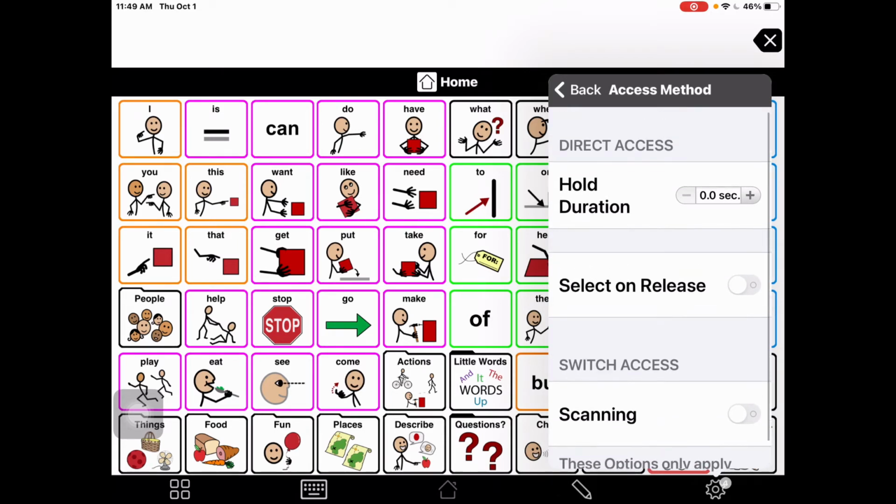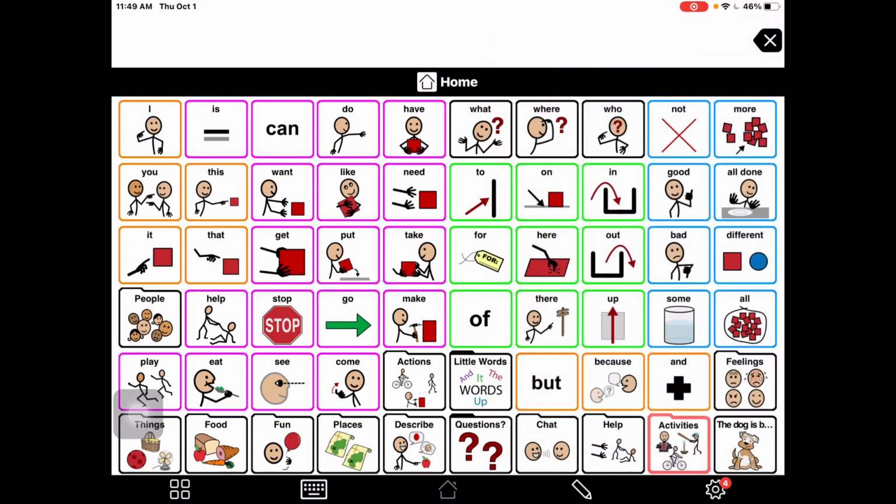So right now, if I hit a button and let go, it speaks. I can make that duration a little bit longer so that I have to hold the button longer, which slows the student down a little bit if they like to push buttons repeatedly. So if I just hold the button for a second, you can see the buttons are moving, but they're not speaking. Because if I really want to say it, I've got to keep that finger down just a little bit longer. And now it will speak.